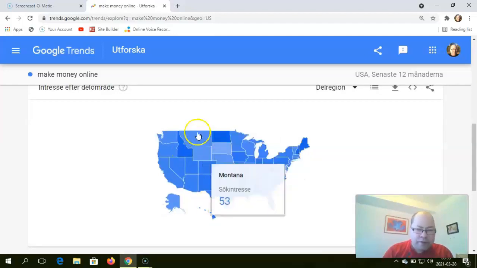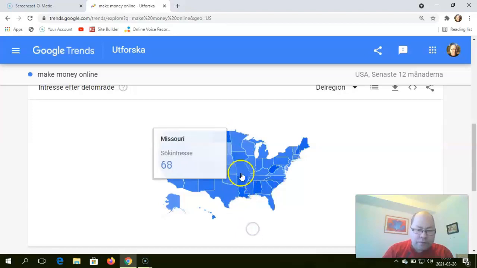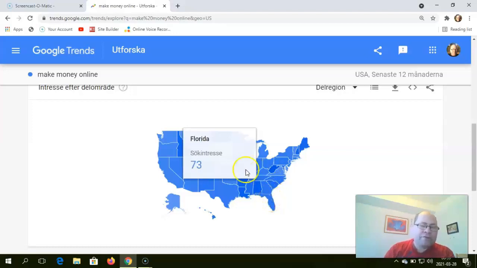Idaho, and then we have North Dakota with a very high interest, 93. And we have Missouri, 68. We have Louisiana, 93. And then we have West Virginia with 100, very high there. And let's see here now. Florida has a search interest of 73.